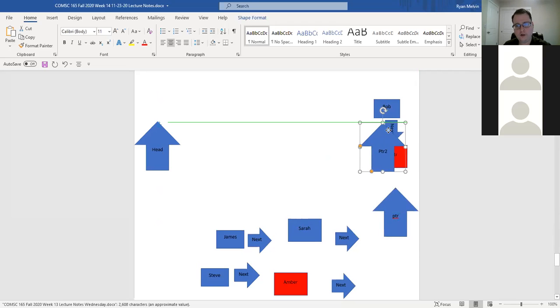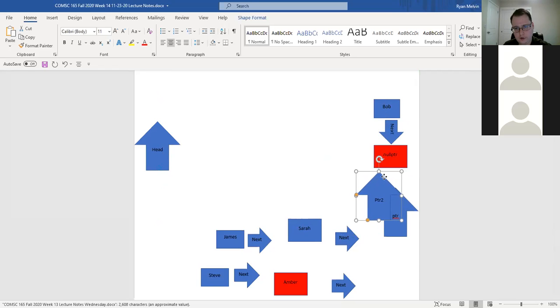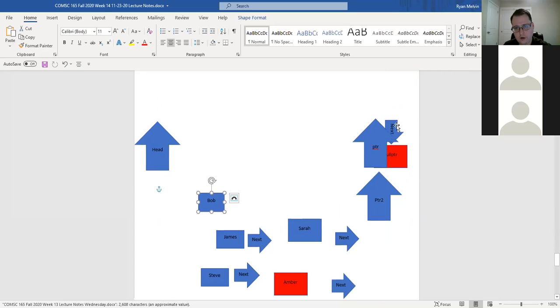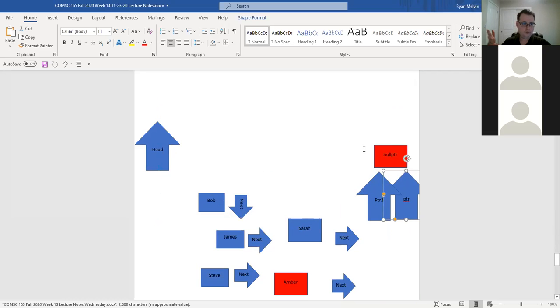Now at this point, PTR2 is pointing at the last node, this Bob node, which is fine. So then we go into the condition, still true. Move PTR2 up to null pointer. PTR would still be pointing here. So then delete that node, get rid of it, and then move PTR up. And the last loop iteration would end with them both pointing at null pointer.